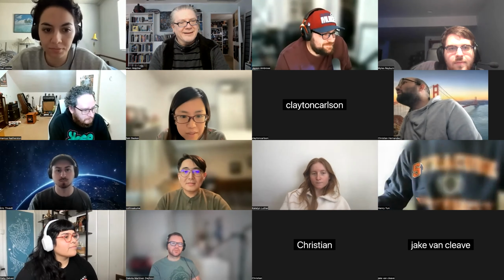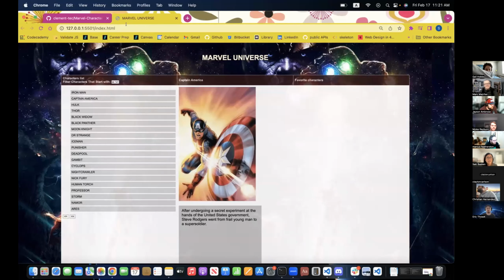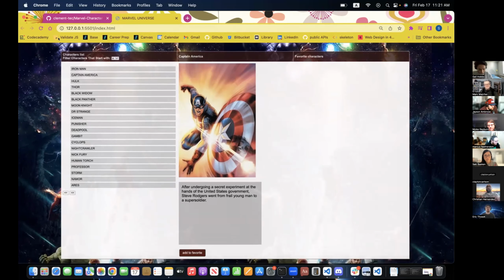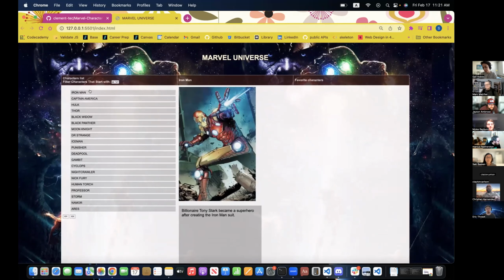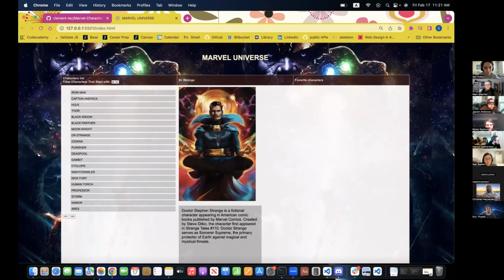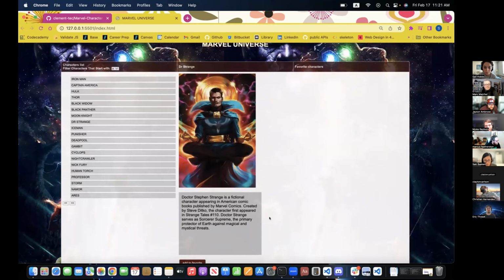I will share my screen now. This time I made sure I don't have millions of tabs in my browser. So this is what we did for our project. Marvel Universe is the name of this app. It has a list of characters right here. This is what you see when you first go to the website, and you can click on each character and see the details, the picture of the character and a description of the character.